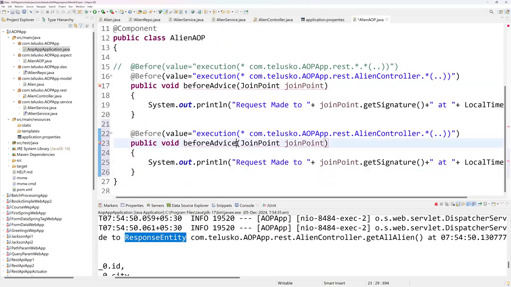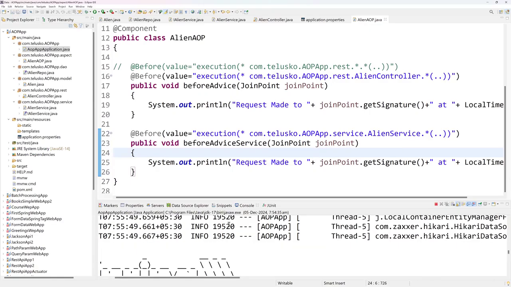I will write method name, any method name you can write, guys. I will write service just to have a differentiating factor. And in place of alien controller, package also different. Now, what is the package, guys? I want this to be applied to the packages service, I guess. If you write only star, it will be applied to everywhere. If you want, you can specify. I'll say here maybe alien service. Any method to alien service. And now I have made the changes.